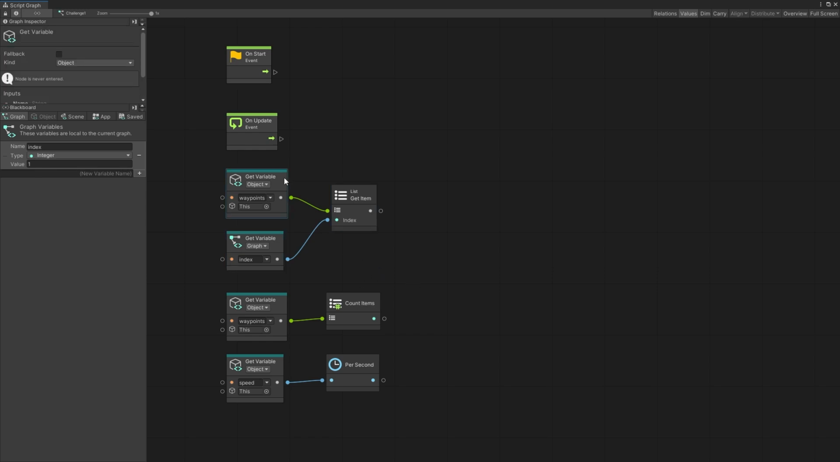So there are the variables, waypoints, which is a list. And I included a note here that you can use to get an item from that list. Also, if you want to retrieve the count of how many waypoints there is a note of count items. And to get the speed in per second, also there is a per second unit that you can use. So I included those if you're not familiar with those nodes. The rest of the nodes mostly going to be related to transform or generic like add, multiply, and if nodes.